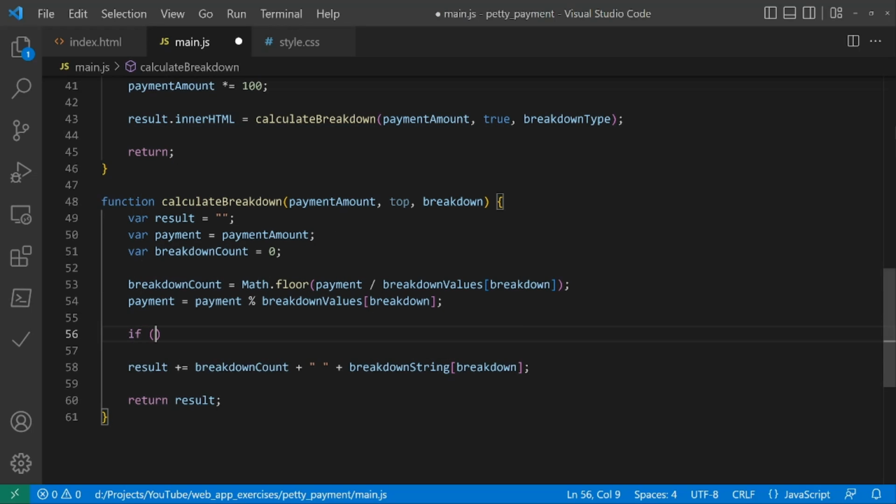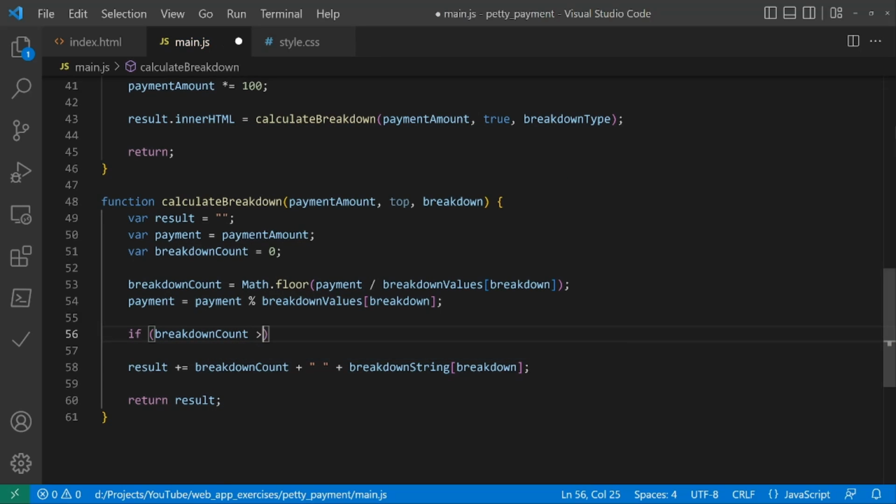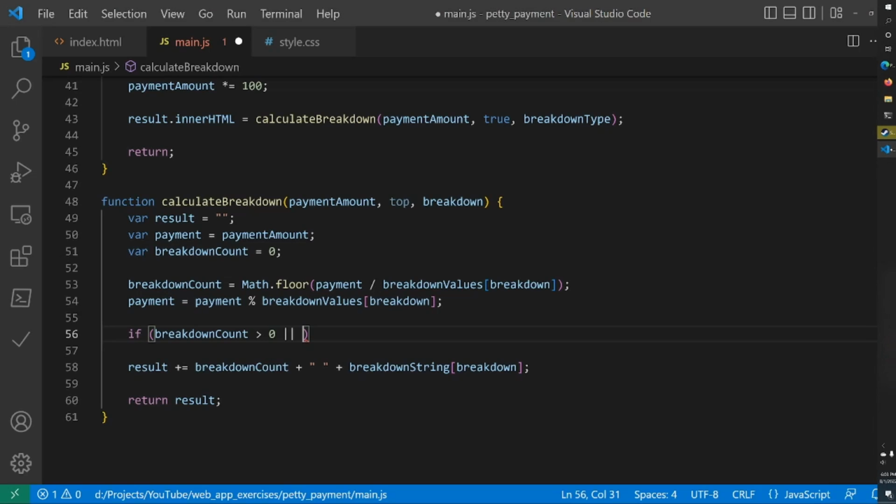So let's start by having an if statement. We'll use the breakdown count. We're going to want it to be bigger than 0. And this is where that top feature also comes in. If we have the $5 bill, we want to see that we can't break it down by the $5 bill, right? Or the $10 bill, etc. We want the user to see why we're not showing any of those and we're showing other things instead. So that's where we're going to have or top, which just means or top equals true. It's the first piece of the breakdown.